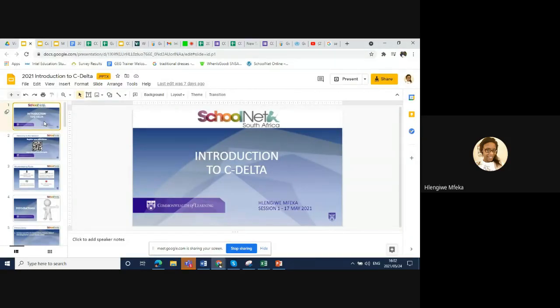Right, so what we're going to do is a quick recap of what we did last time. The purpose is that there are new participants joining us for the first time, and they don't know what the program is about. They are keen on joining the program, for example, signing up as well as registering on the CDELTA platform. So I'm going to take you through that process.